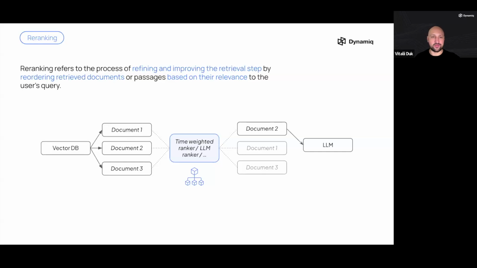So you might have a very relevant document, but based on the semantics, that is quite old, and maybe it's not relevant in our context. So that's where we can apply something like time-weighted re-ranking.